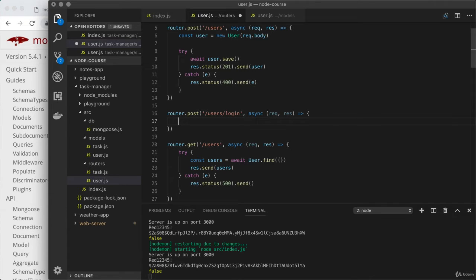There are two ways we could structure this. The first way would be to add all of that code right inside of this function. We find a user by their email, then we go ahead and use that bcrypt compare method to compare the plain text password provided with the hash stored in the database. The alternative option would be to create a reusable function that does all of that for us, and that's the approach that we're going to take.